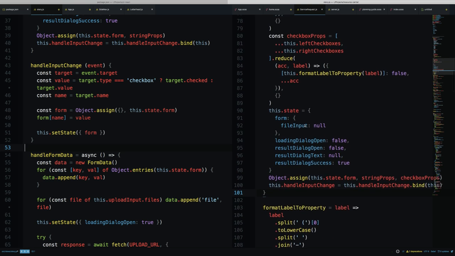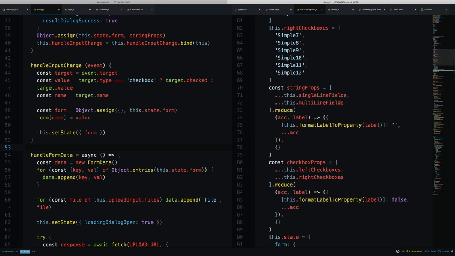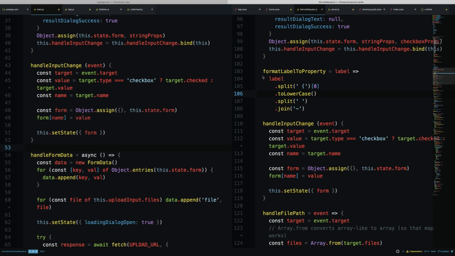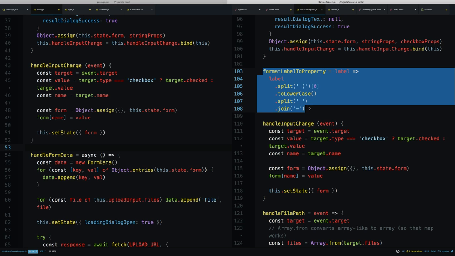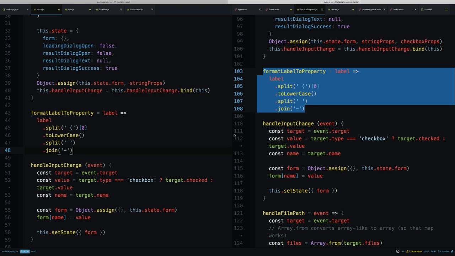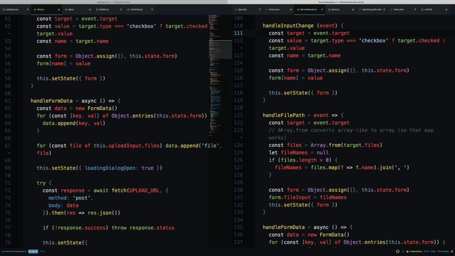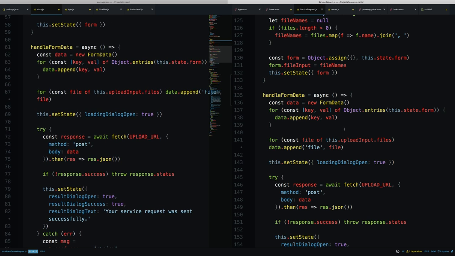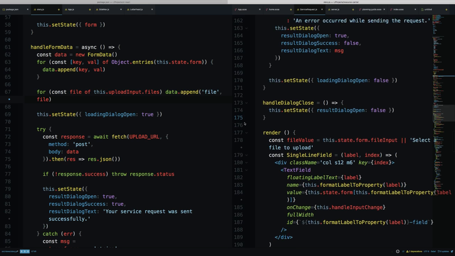Okay, so now that we have that, there are only a few more things that we need to bring in to get it ready to at least test it. So we need format, label to property. Let's bring that in. There we are. We don't need anything with the files. We're already bringing in the handling form data. We are going to need to adjust this a bit because we're still getting the upload input things, and we don't need that. Dialog close.